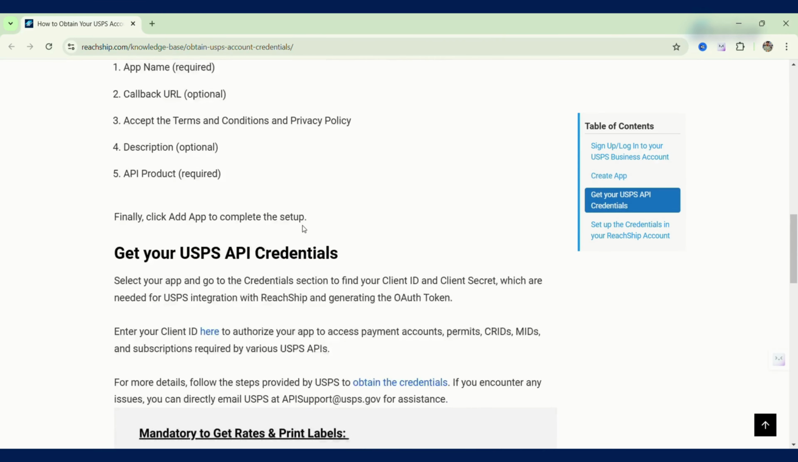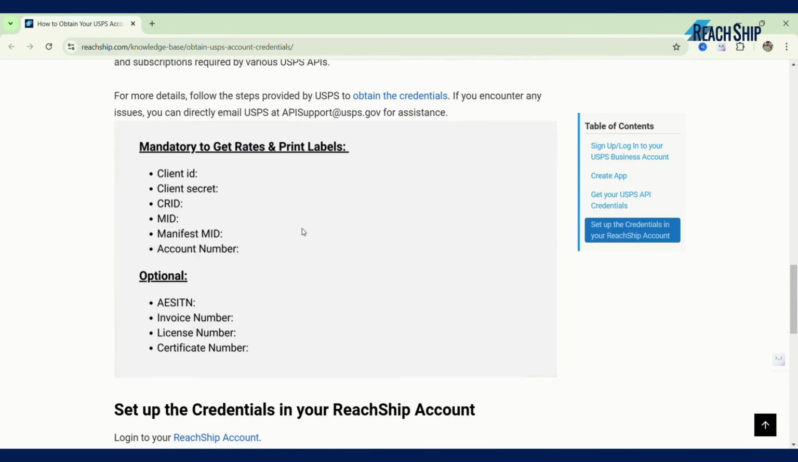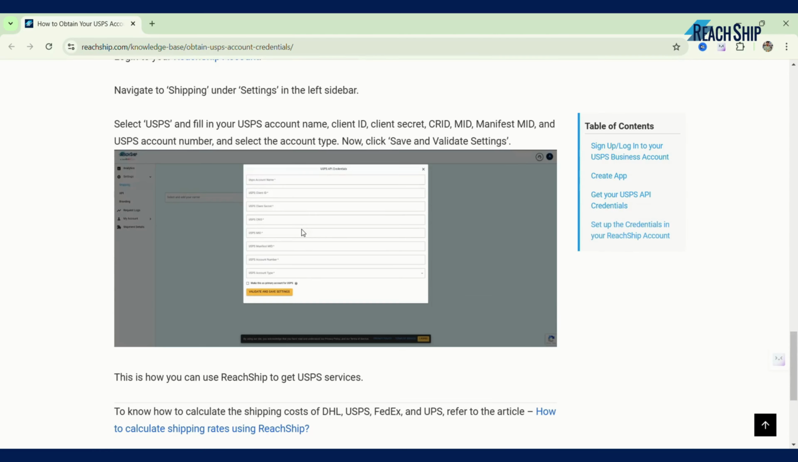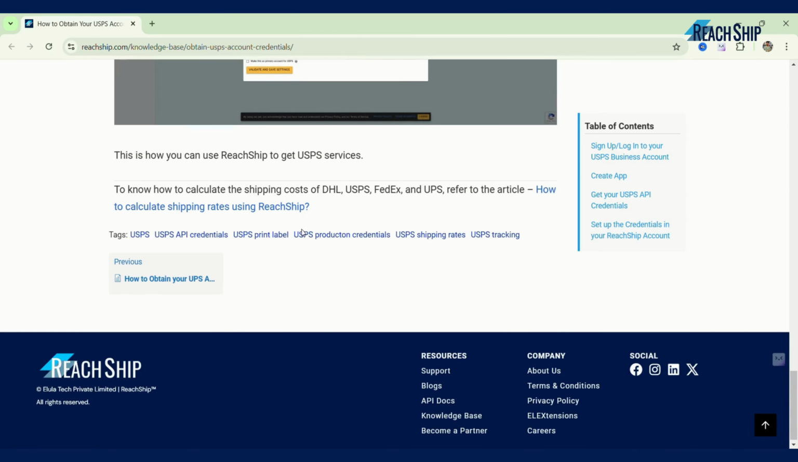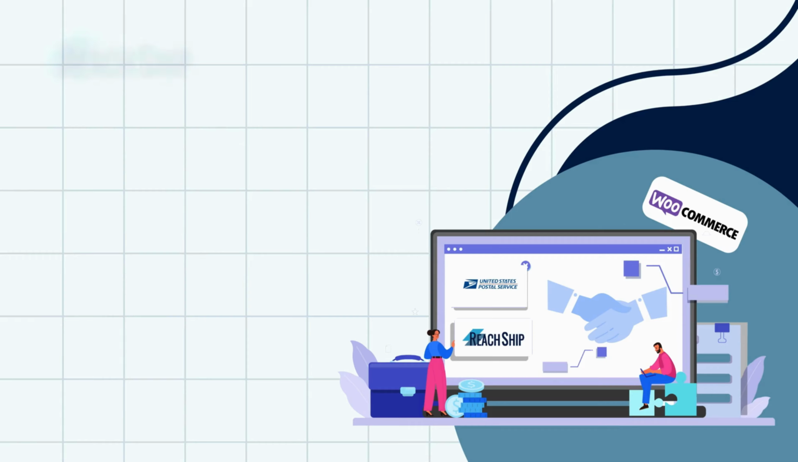Simply follow the step-by-step guide to register for a USPS account and get started with seamless shipping solutions. For more details, you can visit the link in the description.